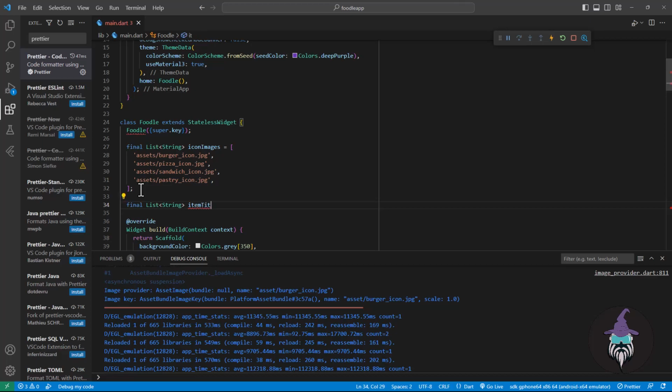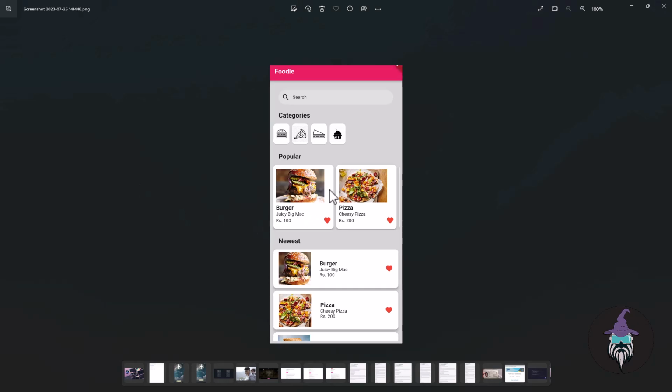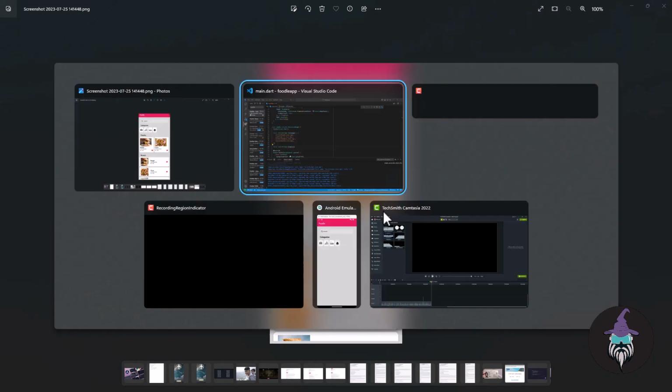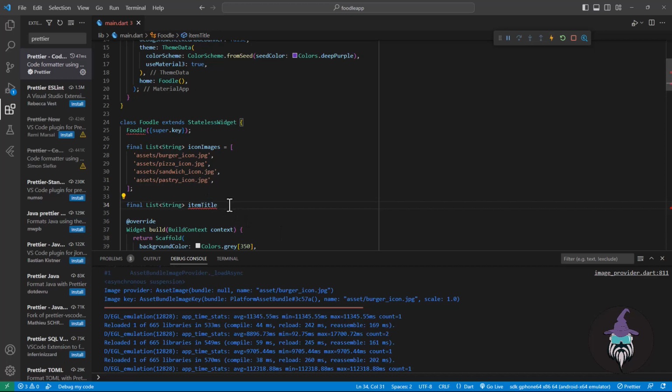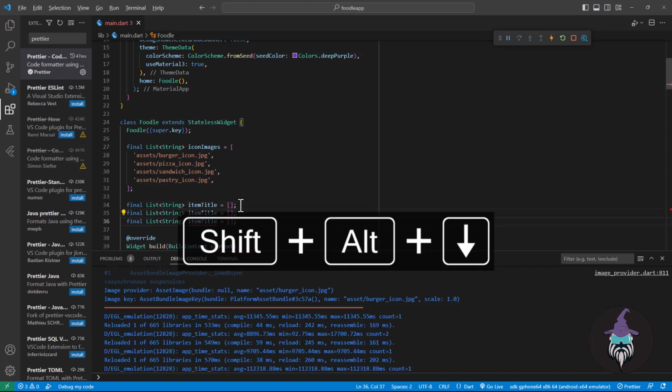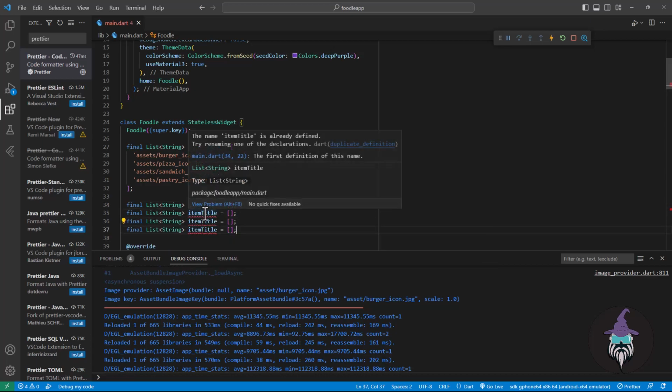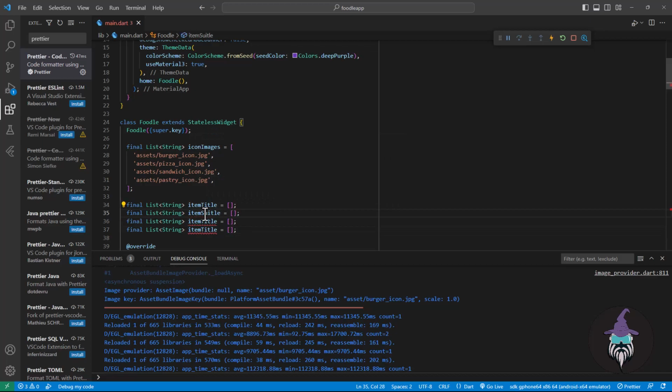title, because we have different images and different titles for each card, so we have to create a new list for each item. So item title, I will copy this again, so shift alt down 3 times. So item title, item subtitle, and item image. So item image and item price.